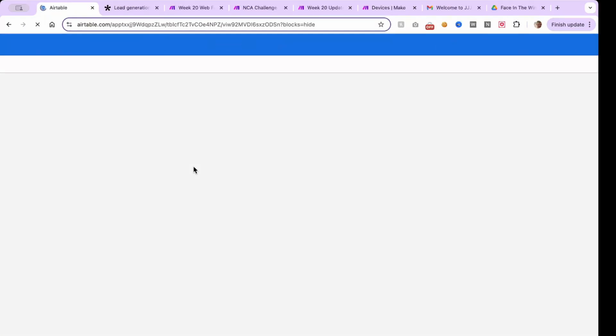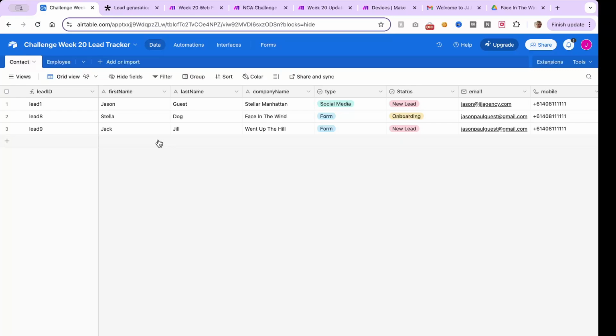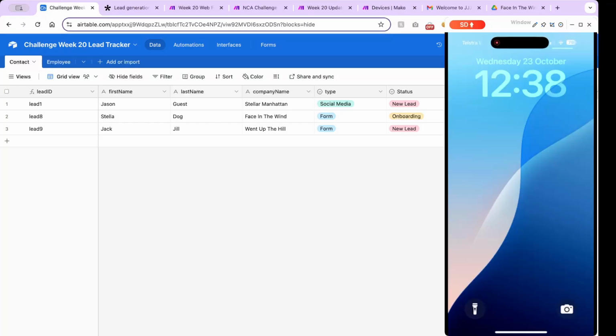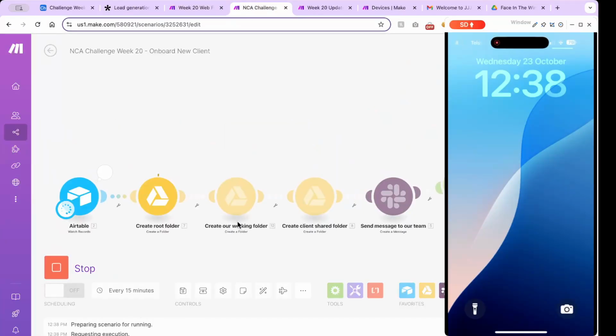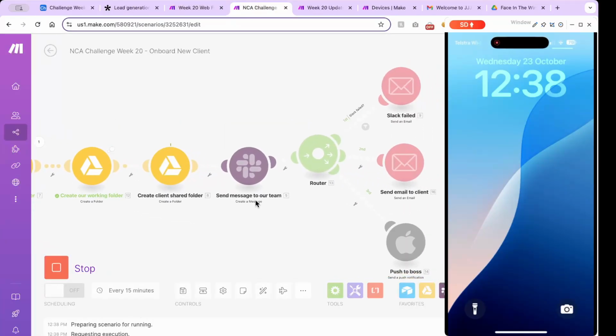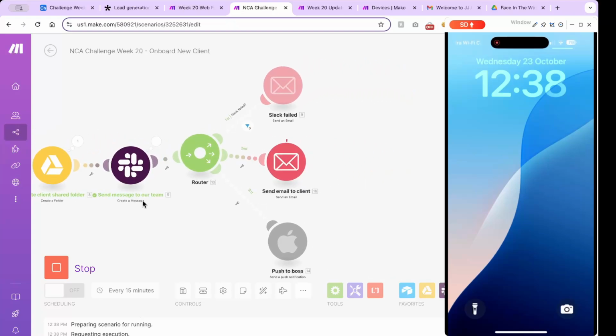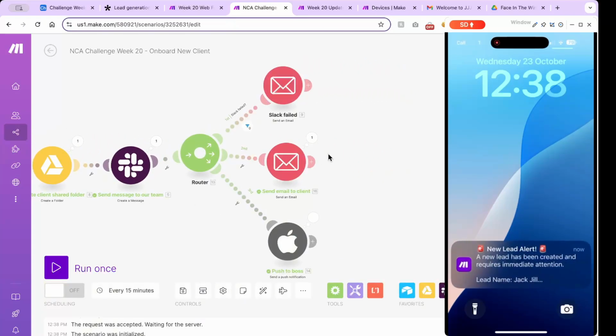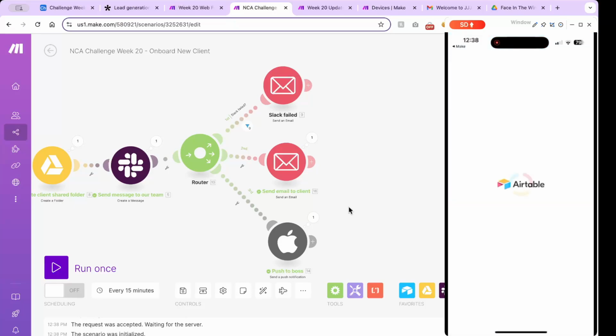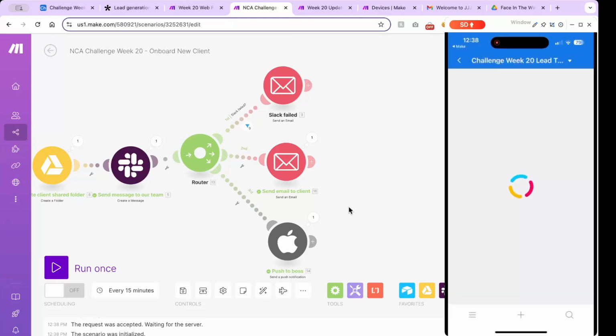We'll give it a quick refresh. You can see that the new Jack Jill lead has been added. Alrighty, so I'll turn on the phone and we'll run the next scenario. You can see it's running, it's creating the folders, just sent the message, email, and we've just received the message on the phone. If I click on the alert we've just got, it gets taken to Airtable.